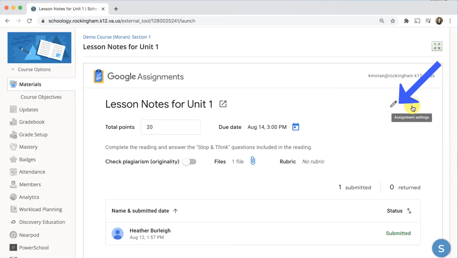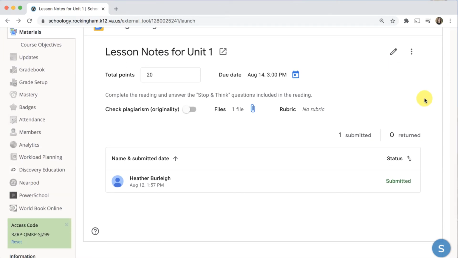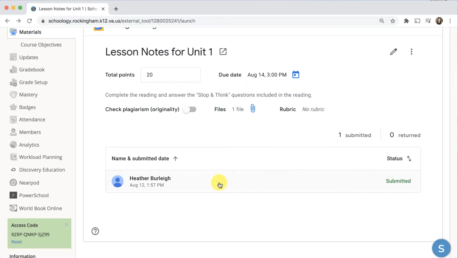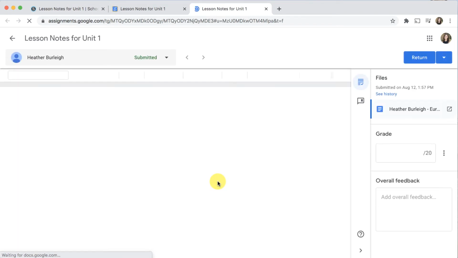title or instructions. But at the bottom, you'll see a list of your students, and you'll see them organized by who has submitted this work, or perhaps who have you returned the work to. I have one student that has completed the work so far. When I click on her name, her document appears.